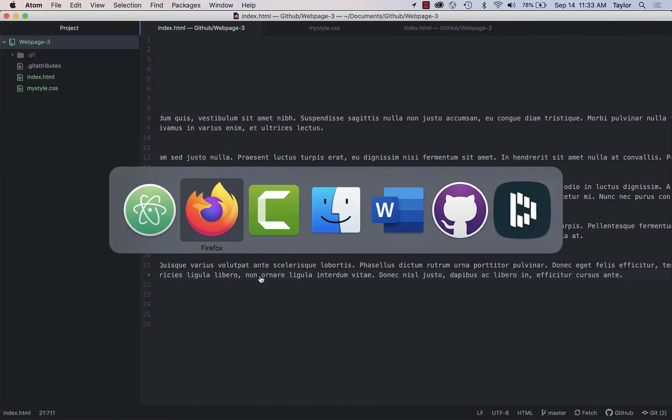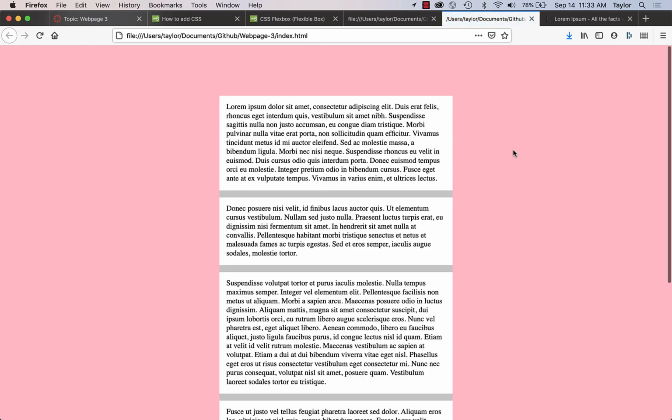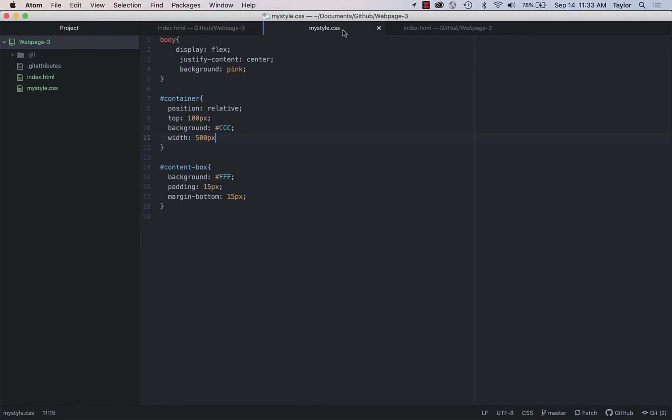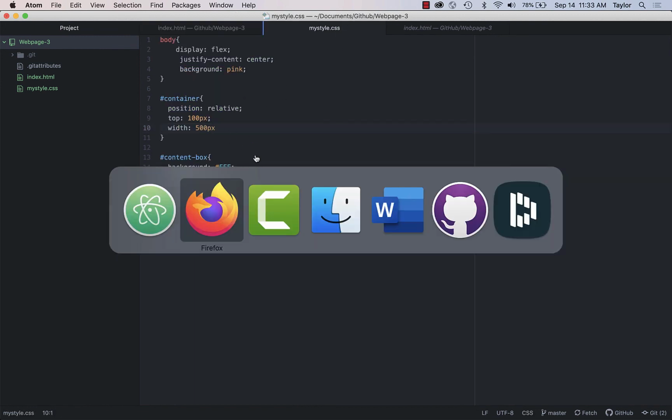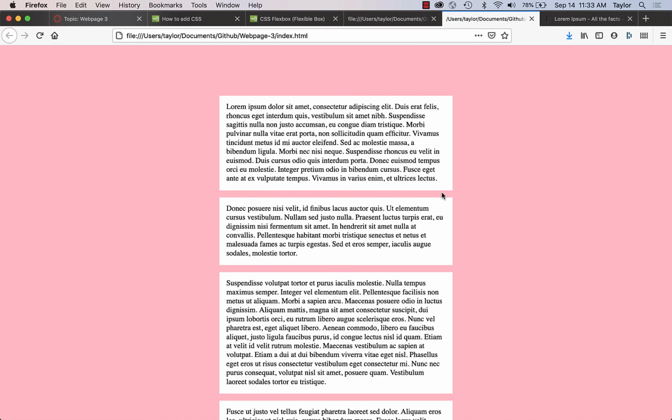So I'll save that, refresh it back over here. It's starting to look good, and then finally I can come back to my CSS, delete the background color characteristic, and refresh it over here. And now this is starting to look like an actual website.